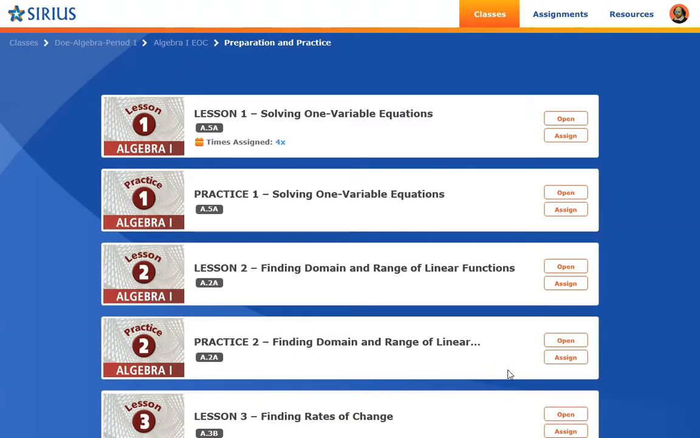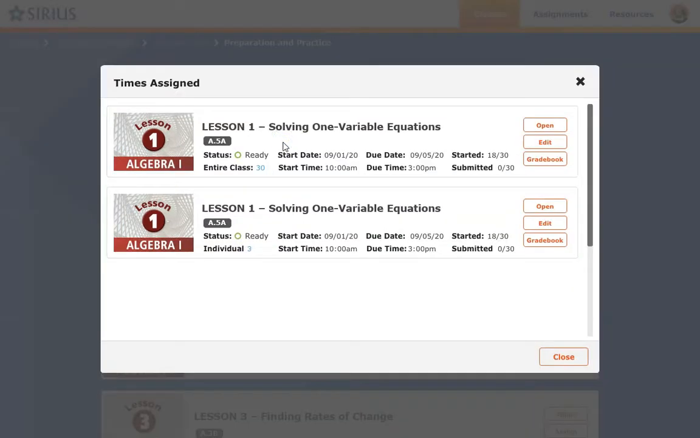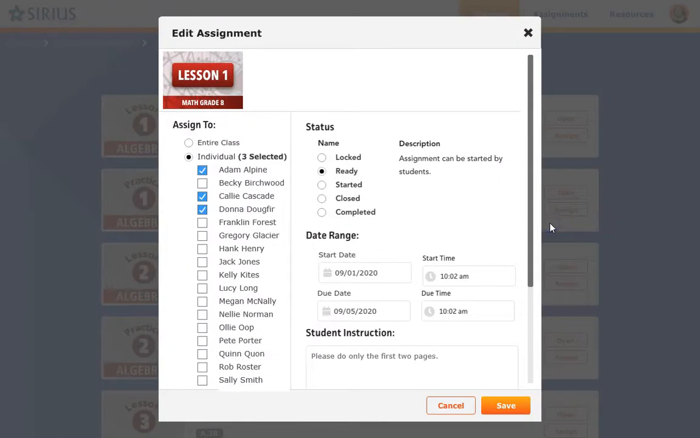A note will tell you how many times you have assigned the lesson. You can click the blue text to see all instances of the assignment. You can click the Edit button to make changes to the assignment. For instance, you may want to extend the due date for an assignment, change its status, or modify the student instructions.